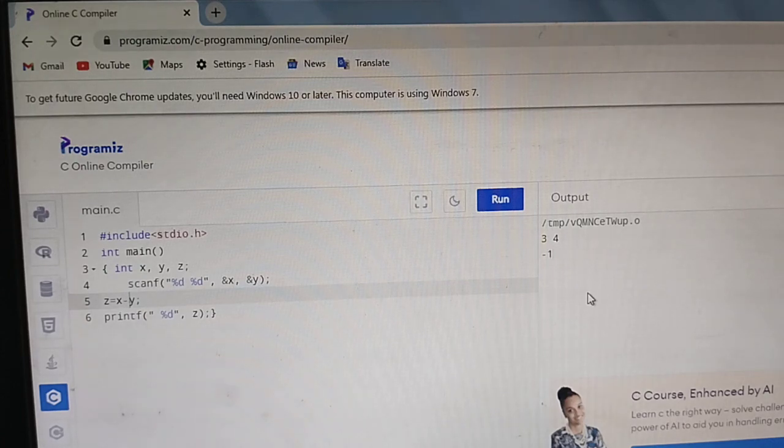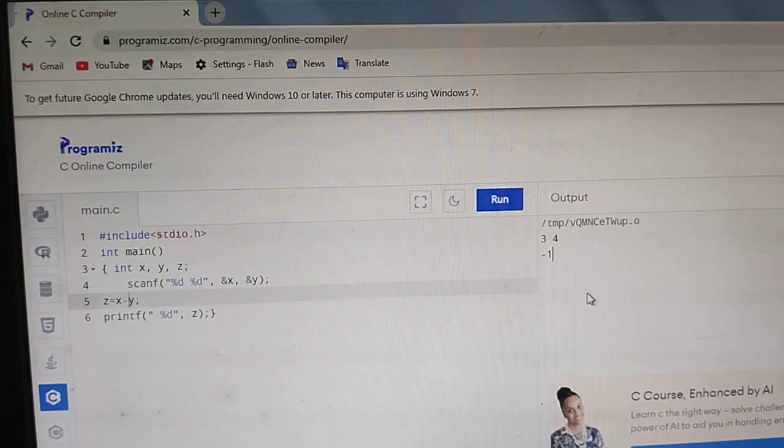Now we have to learn how we can add a conditional statement. In the next section we will learn how to do conditional statements. Conditional statements are if else, nested if, nested if else. If we use statements like these, that is called a conditional statement.